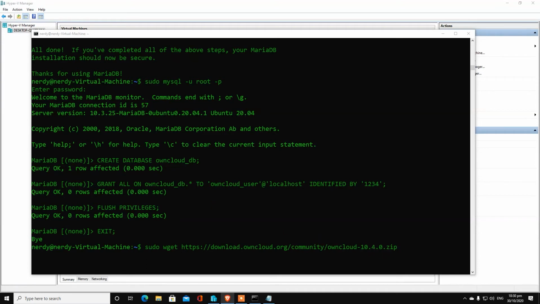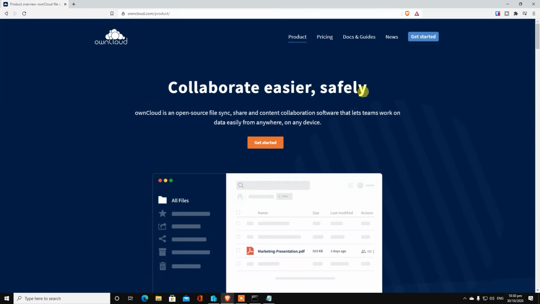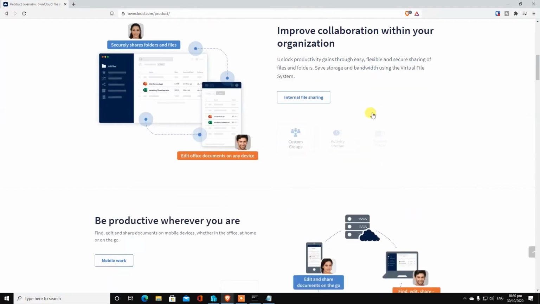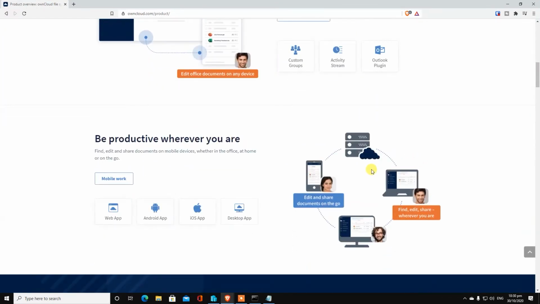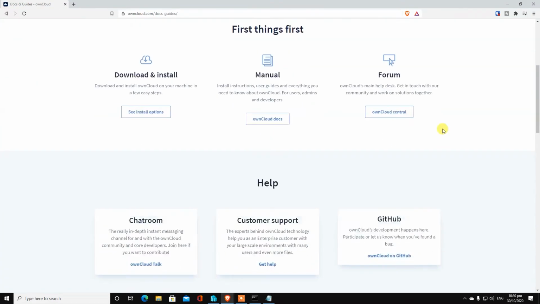We need to make sure that we are downloading the community version, but the latest one. So for you, it will be pretty simple. You can simply type Owncloud or go to owncloud.com. Once you head there, you go to product. I will show you what I'm doing. Yeah, you go to product, and we are going to find the guides here. Let's see, documentation and guides.